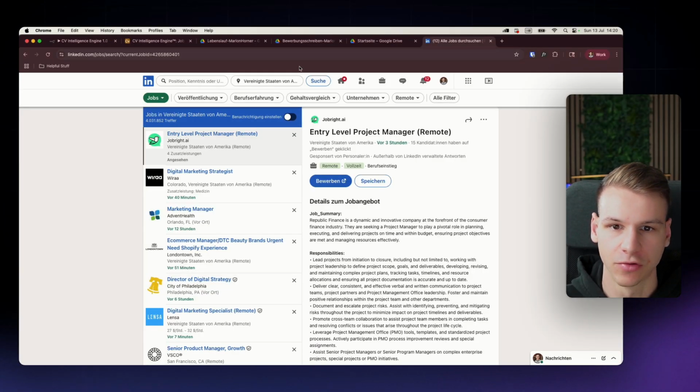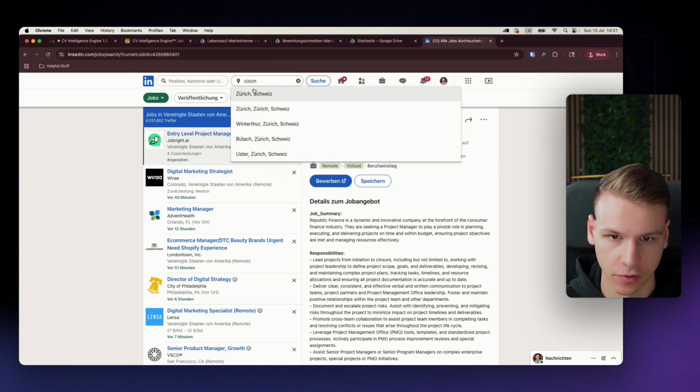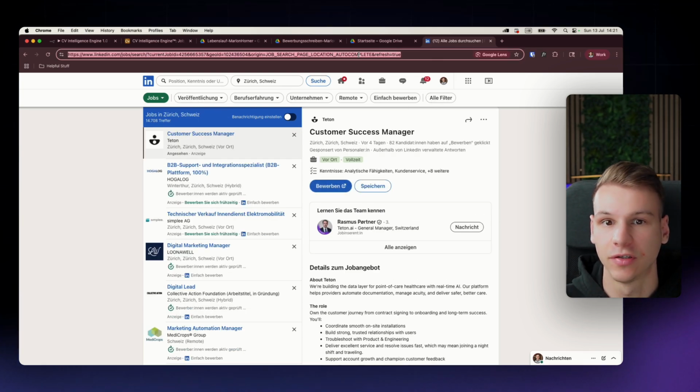So first of all, you go to LinkedIn/jobs/search and input all your filters. You can filter for location, for distance, you can filter for many things. What you'll then do is you copy this link and go to the automation.